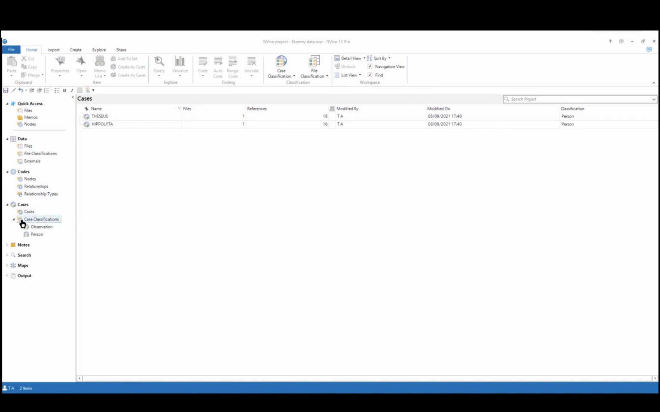Now down here in case classifications, you can see that there's observation and person. Again, if you click on person, you can see that your people have been correctly allocated as a person under those classifications.